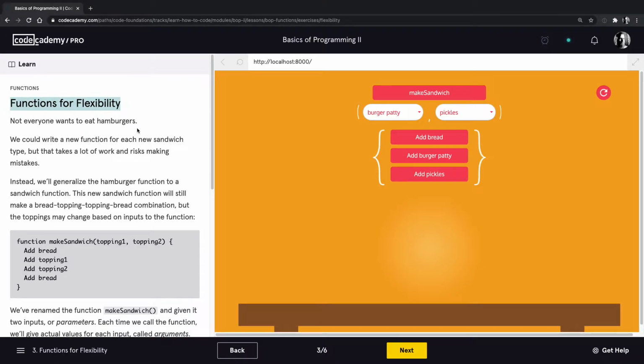Functions for flexibility. Not everyone wants to eat hamburgers. We could write a new function for each new sandwich type, but that takes a lot of work and risks making mistakes.